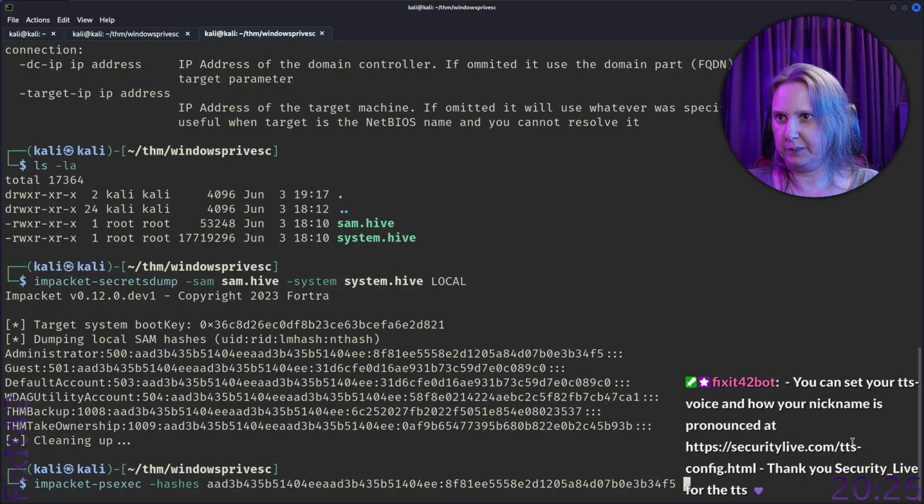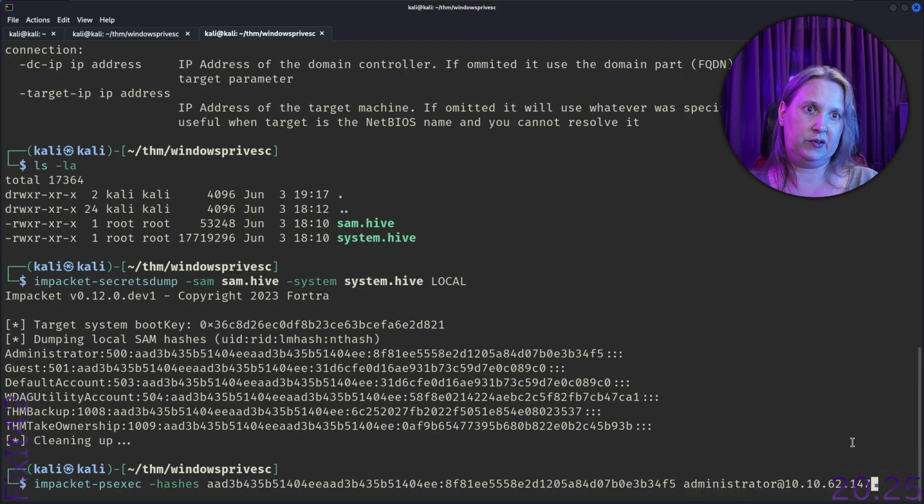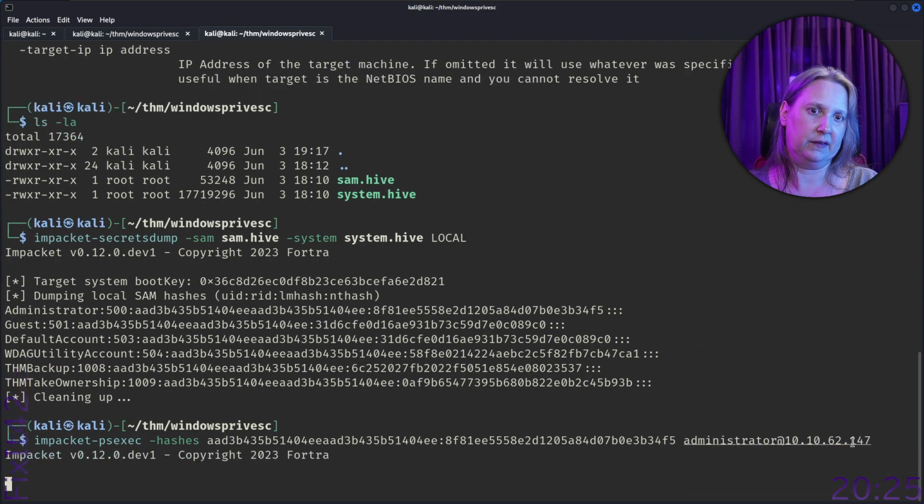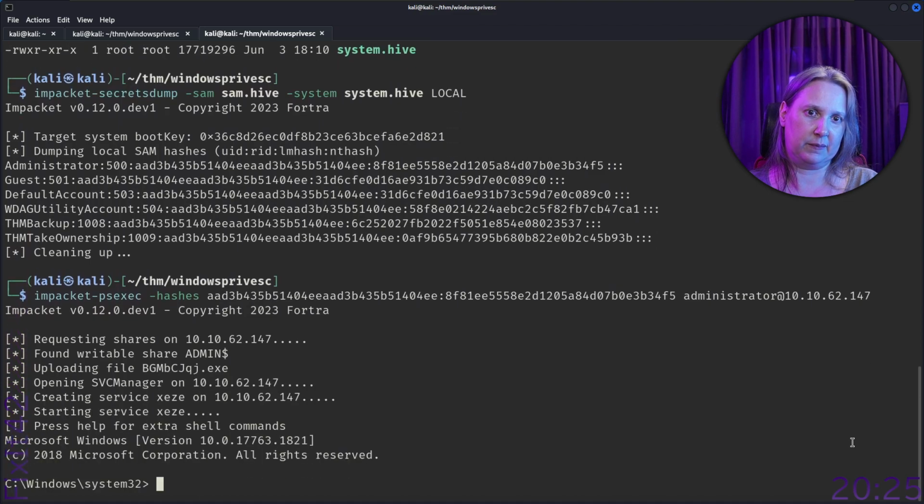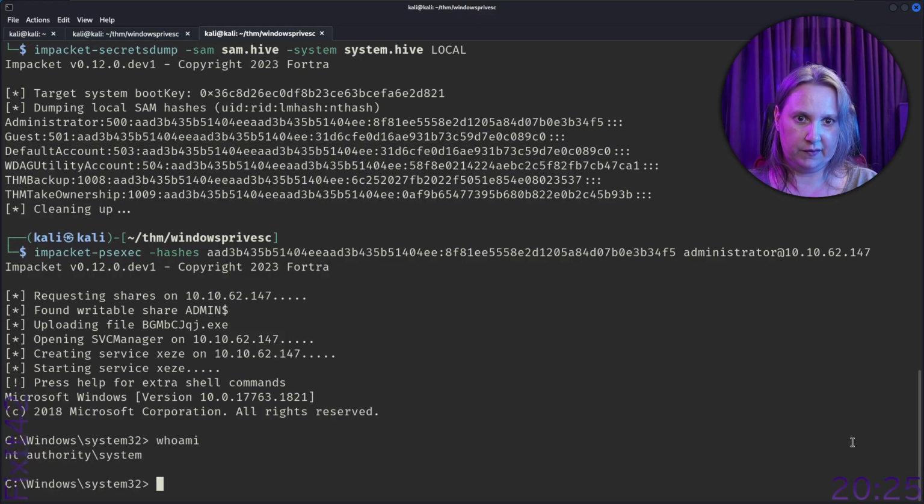Then we do administrator. This is kind of cool, right? This is cool. 10.10.62.147. There. So, impacket psexec, hashes, just what we just got there, and this. Very nice, right? So, and the authority system.